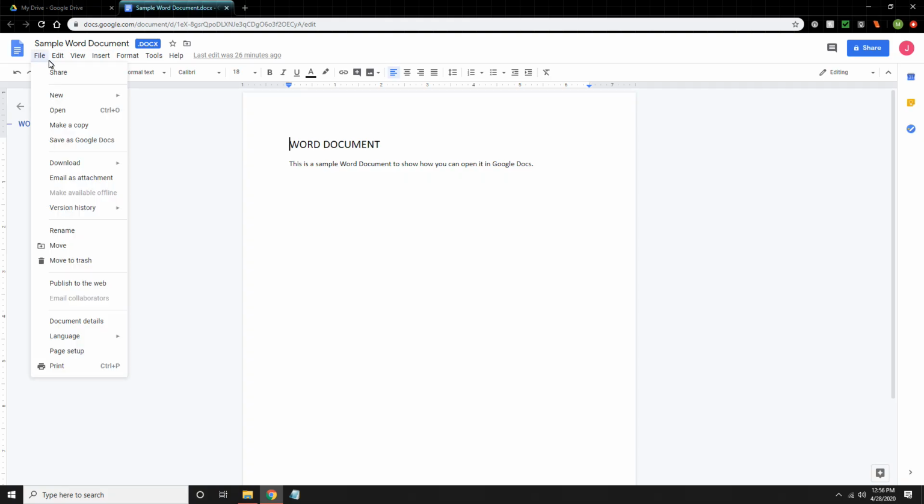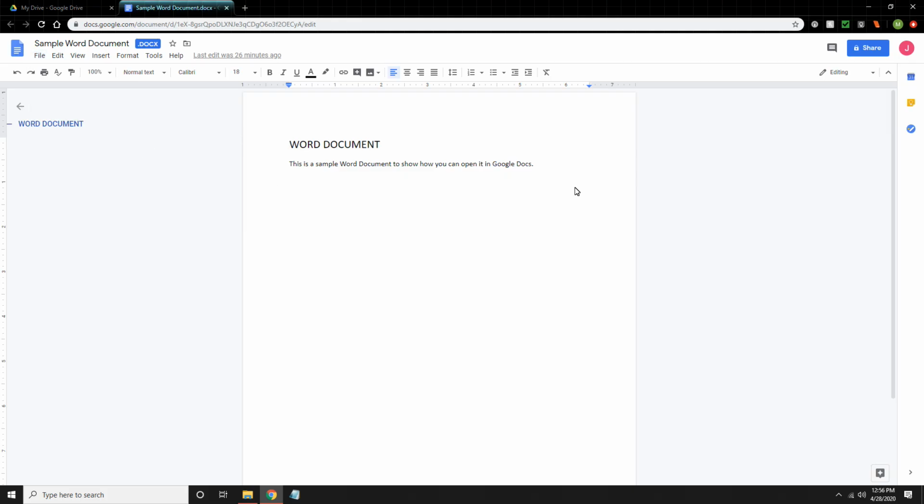If I want to save it as a Google Doc instead, then I just go to File and then Save as Google Docs. But even as a Word document, I can still edit it. So let's add another line here.